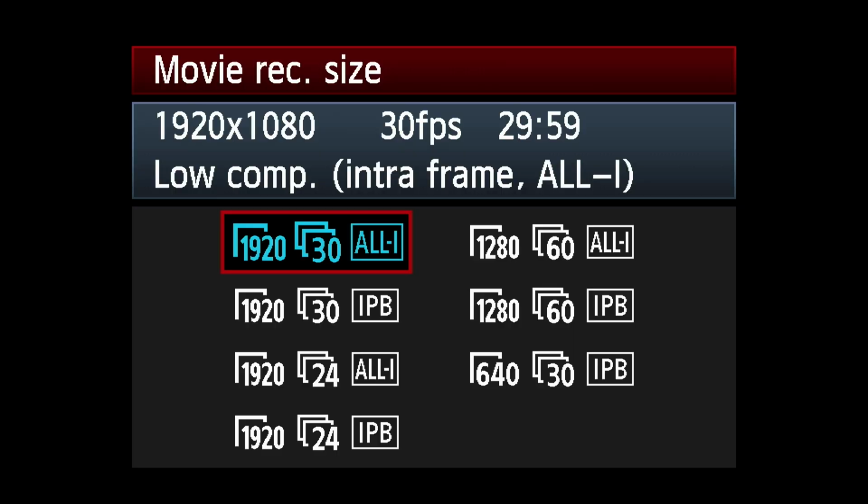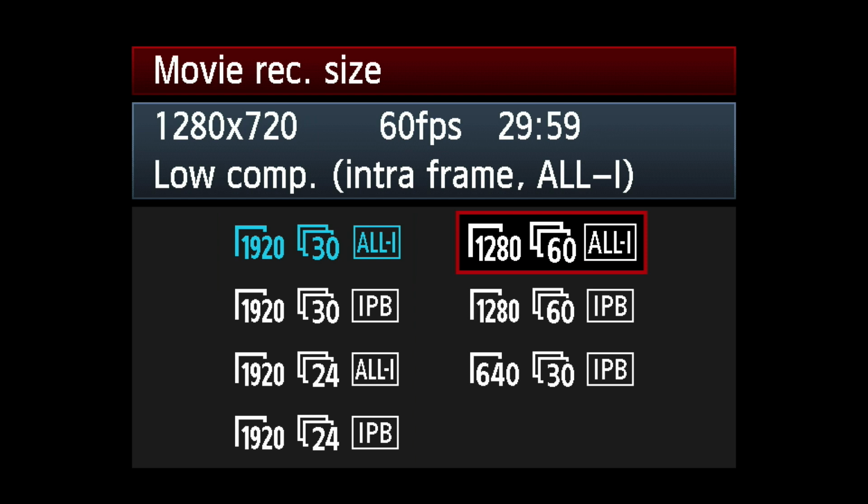A couple of other frame rates are 30 frames per second, and then on some DSLRs, you're going to see the option for 60 frames per second, which you'll see right over here if you drop your resolution down on the 5D. 60 frames per second is perfect for shooting high-speed action footage, or if you want to slow your footage down in post. A lot of even the most basic editing software out there gives you the option to slow your footage down.